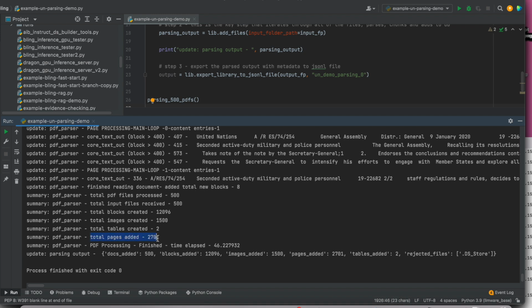We extracted 2,700 pages of text. We did all of this in 46 seconds. So we were clocking about 10 documents per second. The parsing output, which I said we would take a look at, actually gives you a really nice summary of the parsing activity.